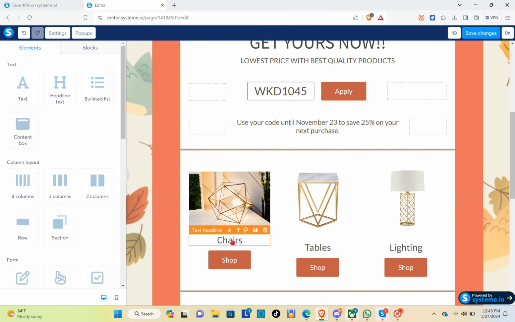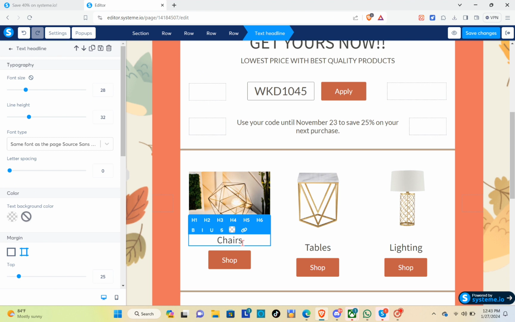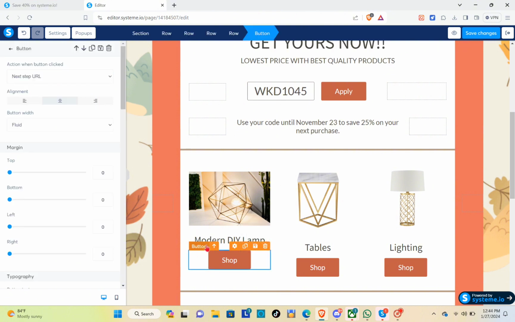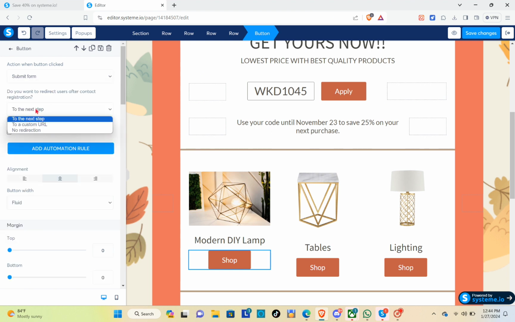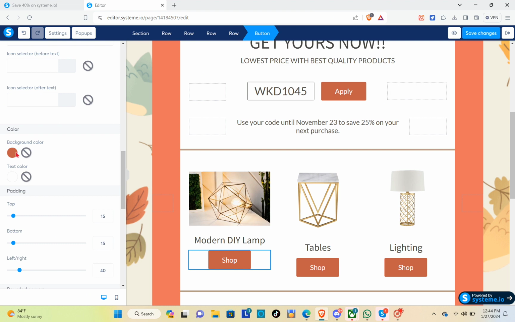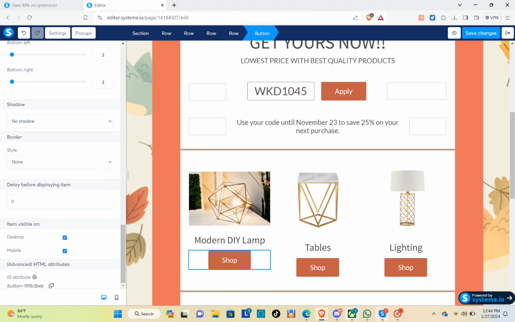So now that you can see the image of your products, below that you just have to change the name of it. So maybe I'll be naming this one Modern DIY Lamp. Okay, and then I can see the shop button. So just click on the section right here and then change the action when the button is clicked. So just click on the next step URL. So when your buyer clicks on the shop button, they will be redirected to a form where they have to fill out their payment information as well as the delivery information.